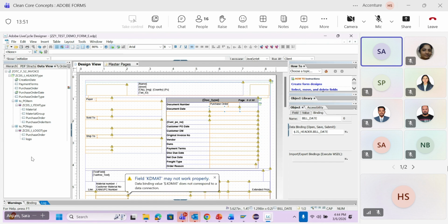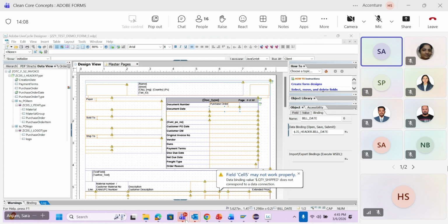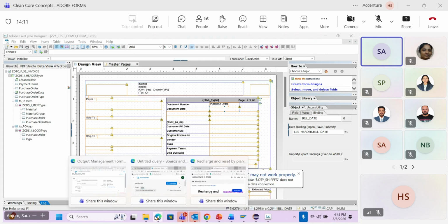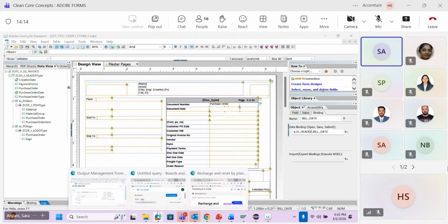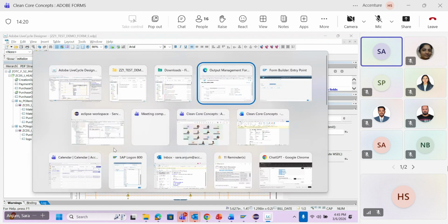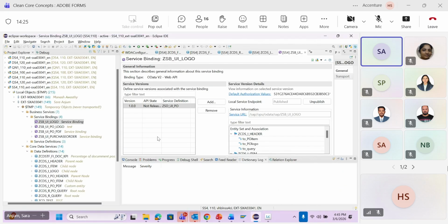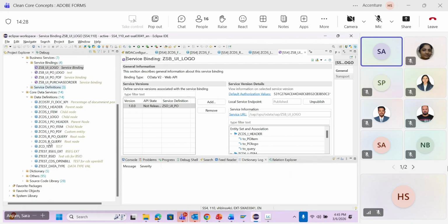Anyone has any doubt regarding these steps to create a template from maintain form templates? Okay. So now I will take you through what this binding is that we have assigned in the form template, and how to create this. For that we should have Eclipse, and in that we should have the ADT tools installed. After that we have to create CDS views.